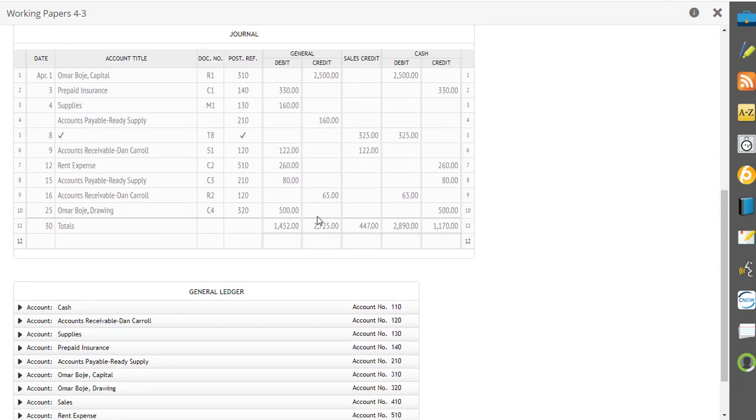Do I post that general debit of $1,452? What do we think? No. So what do we do? A check mark, right? So we're going to choose the drop-down menu. I don't think we can even put parentheses on it. Oh, you choose the check mark, it automatically puts parentheses on it for you. What are we going to do for general credit? Same thing, right? I'm not going to post that $2,725. I'm going to put a check mark there to say I know I don't do anything with that.